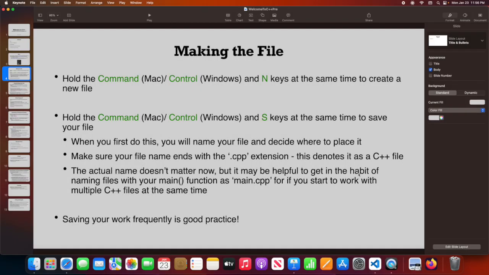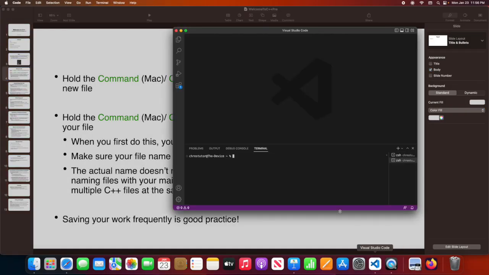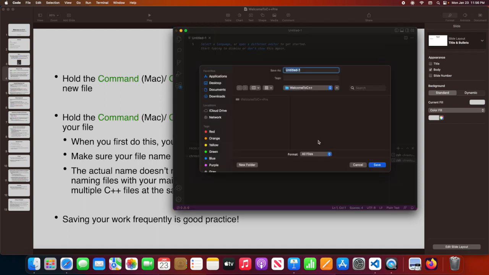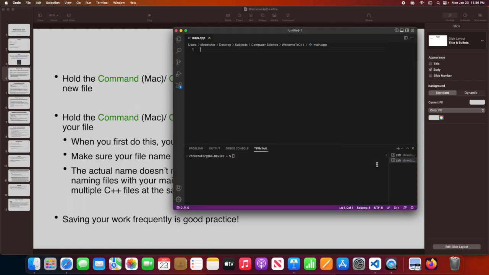Yeah, and on that note, let's do that now. So I'm going to pull up VS Code and Command N, new file, Command S, main.cpp. See, and take note of where it is. I have it in this folder, the same one this presentation is in. So I'll save it there.